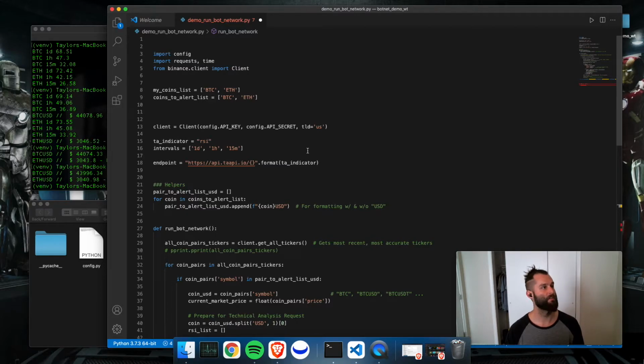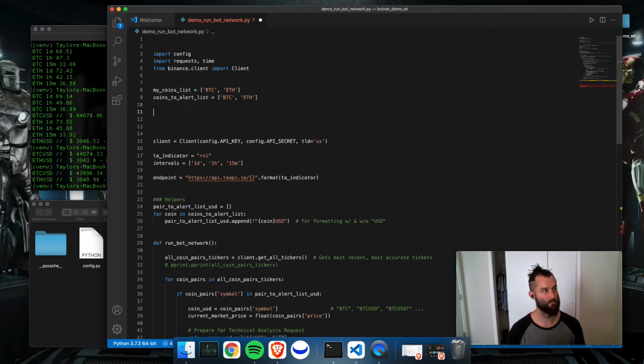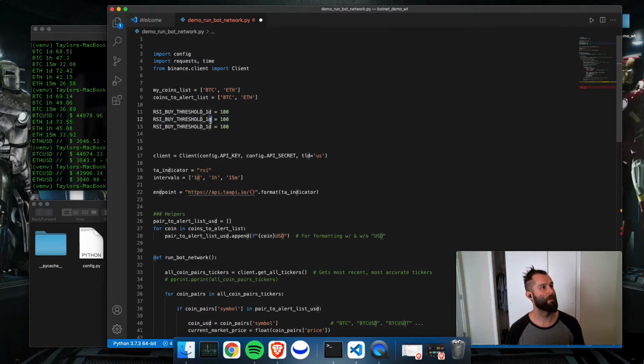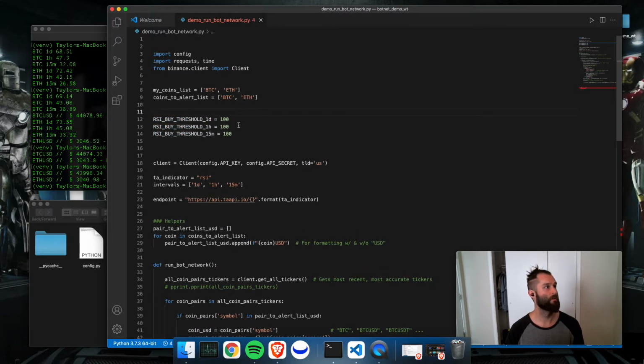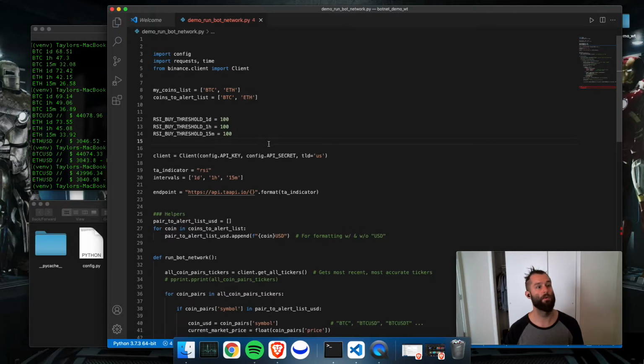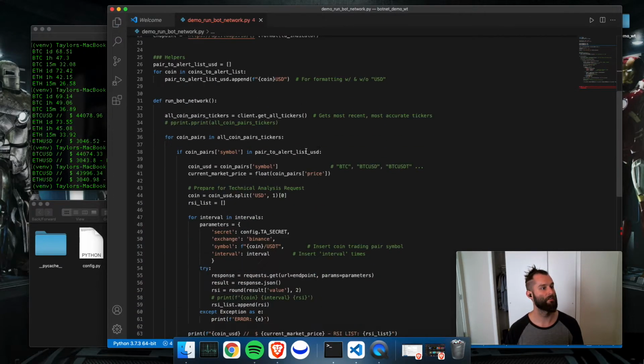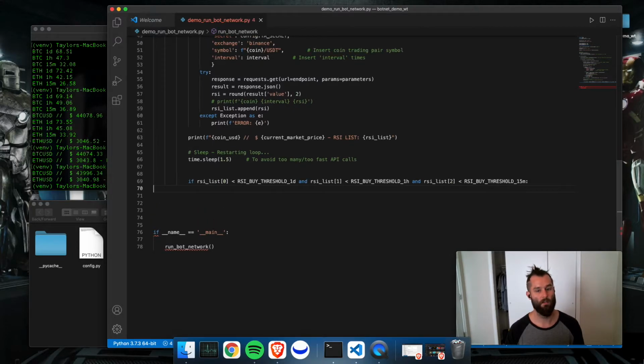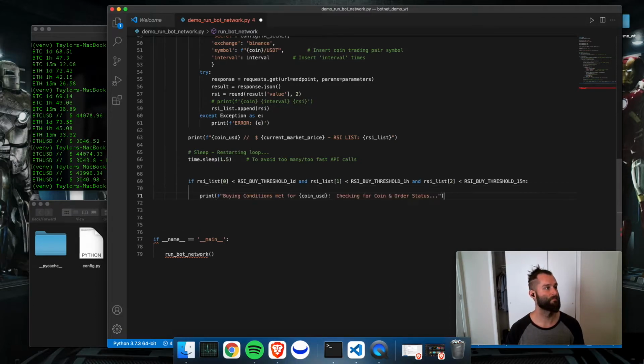Again, normally I would reference these from the command script, but just to make sure, we'll just put them here. And just to make sure that something always goes through for the purposes of testing, we'll just put these at 100. So our deal will always go through. If we made them lower, then obviously it would be more stringent. Okay, so we make it here. Then let's print out to the screen that our buying conditions are met.